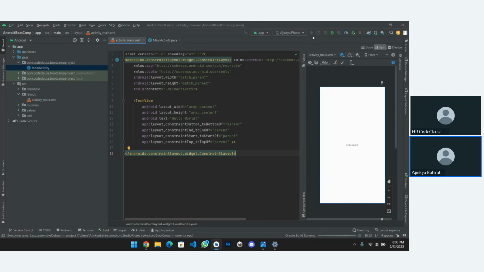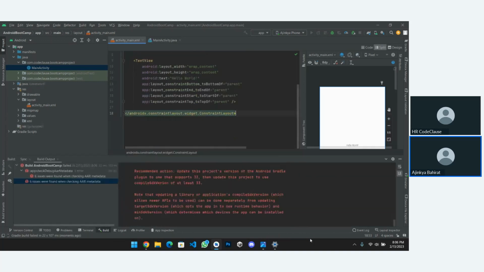Okay, so I just click on the play button. As you can see, Gradle will run. Just let the process complete. Be patient, as you will need to be patient while developing Android apps. Okay, so here is our first error.